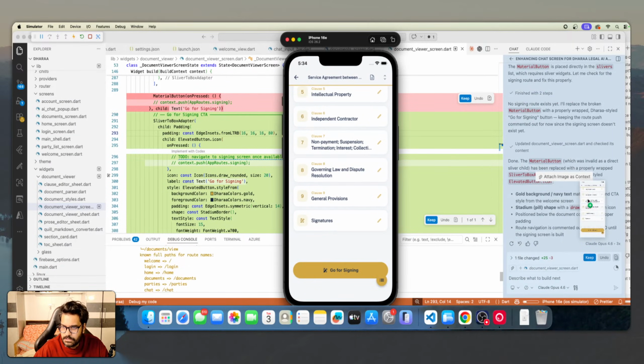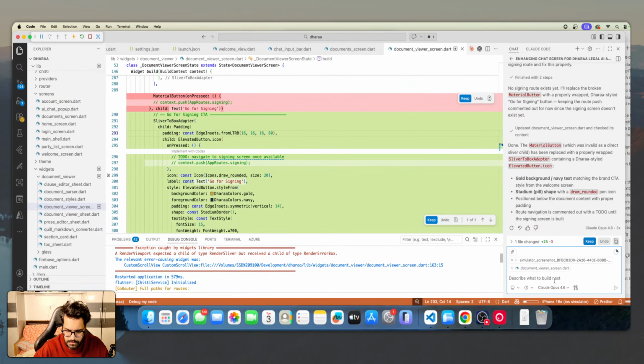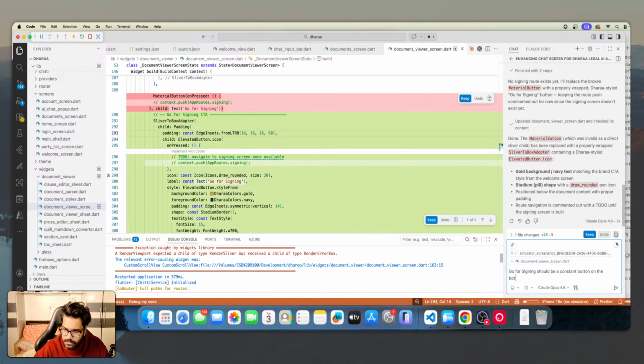Should say that go for signing should be a constant button on the bottom and shouldn't require any scroll.